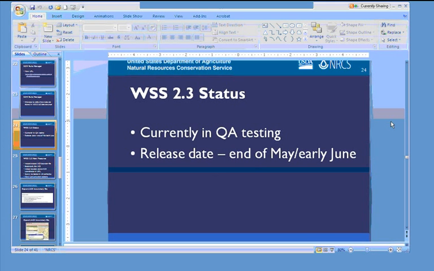Web Soil Survey 2.3. The version we've been waiting on for a while, but it's now in the QA testing process. They tell me there's a month to 6 weeks of work left on that, so hopefully we'll see it somewhere around late May time frame.